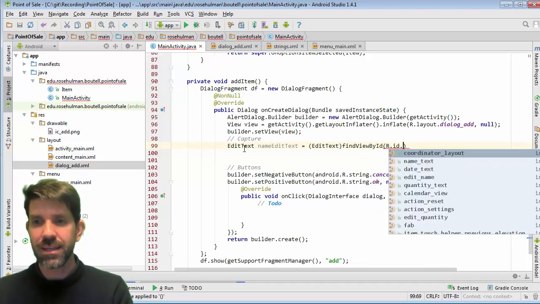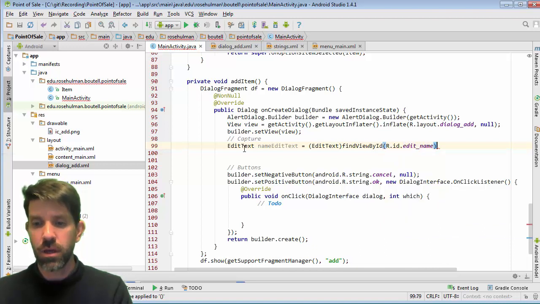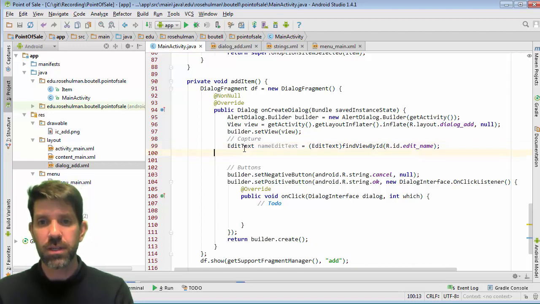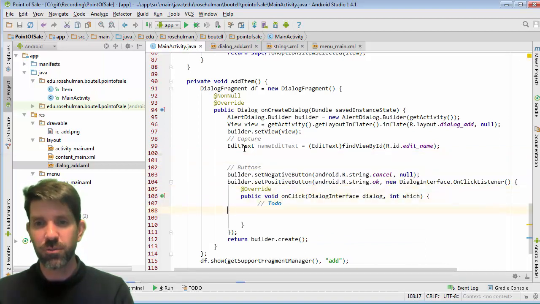So R.id dot, and this was the edit name. If I left it like this and then tried to use the name edit text, it would give me a null pointer exception. And I feel like I should even show you what's going on there.